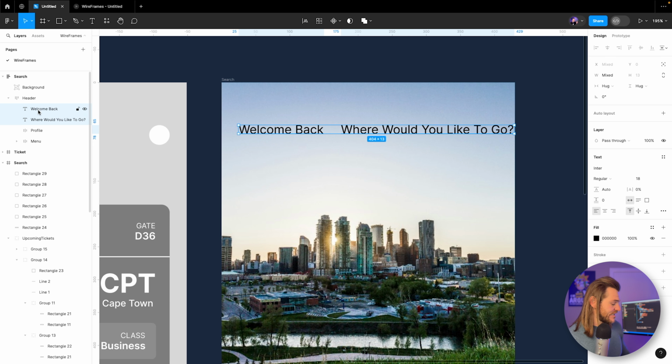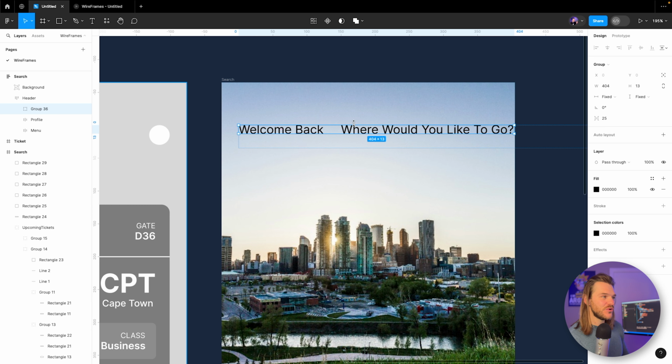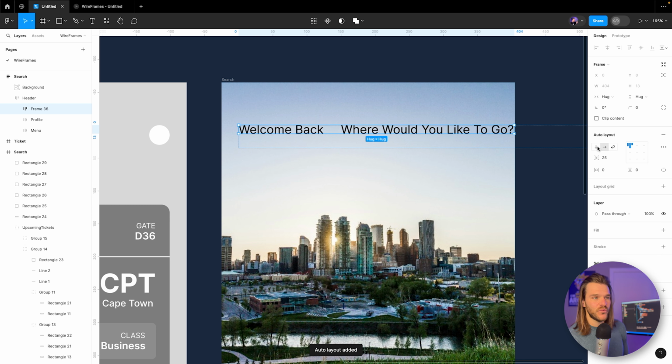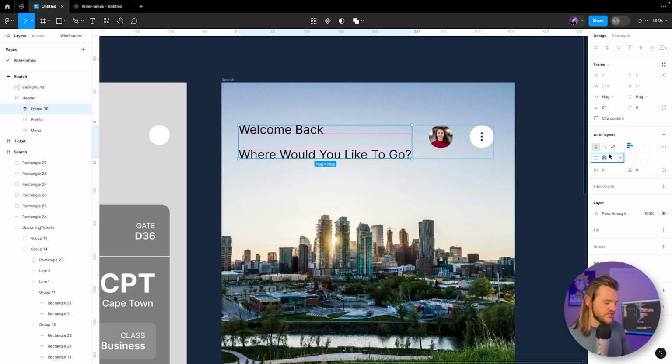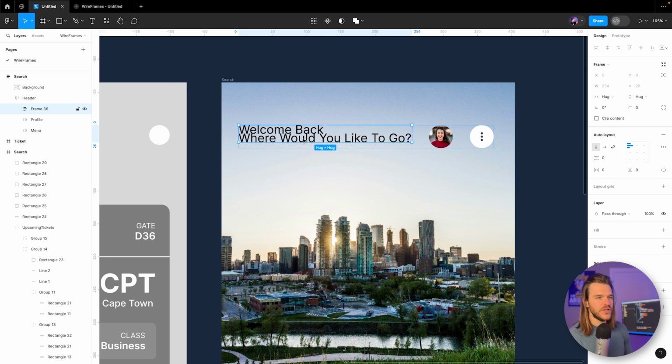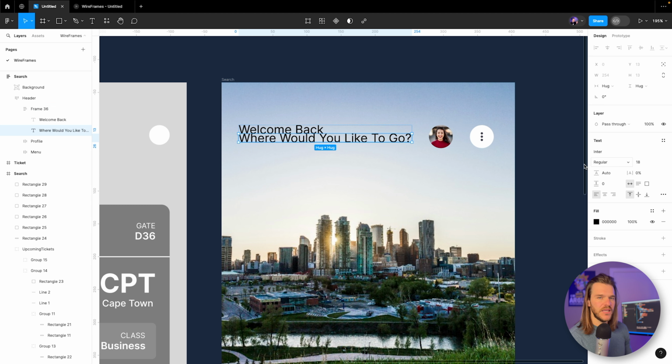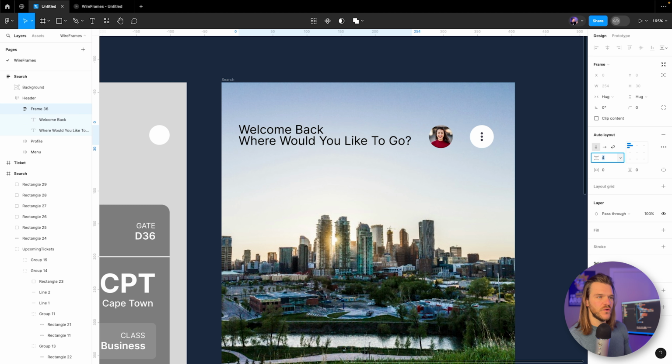Now that done, we're going to select both text tools and we're going to group it and activate auto layout. We're going to change the horizontal layout to vertical, and I'm going to change this gap to 0. And we might play around with this a little bit, maybe change it to about 4. Now with that change to 4, we're going to take the where would you like to go? We're going to change that to 12 so it's nice and small. And I might maybe play around with light. Let's see. And while I'm doing that, let's take welcome back and let's change that to medium.